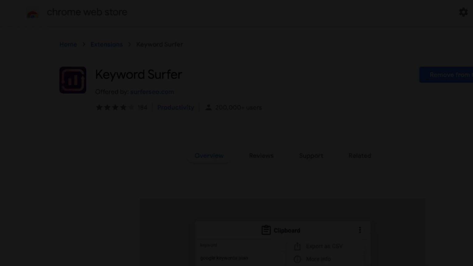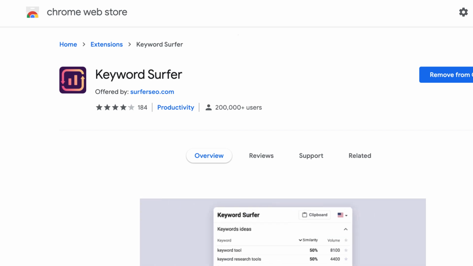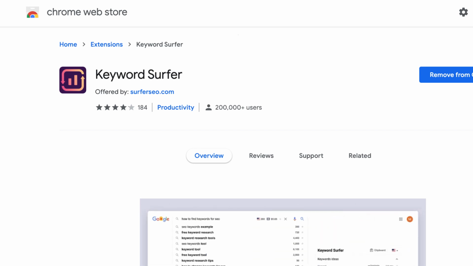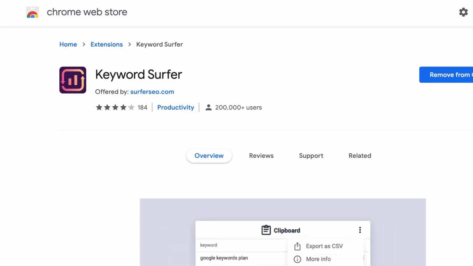Now, when it comes to finding keywords, I like to use this Chrome extension called Keyword Surfer. This was recommended to me by one of my students. Shout out to Dan. I really do like this extension because it's very easy to use and it helps me to find low competition keywords. All you do is go to the Chrome web store. I also believe you can get this from Firefox or for Firefox.